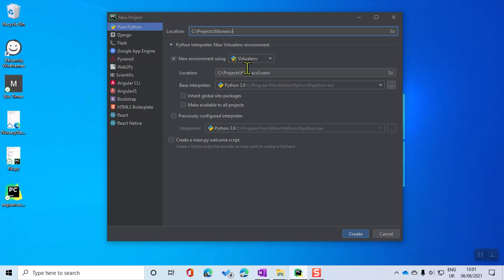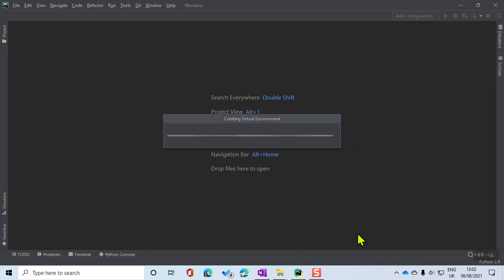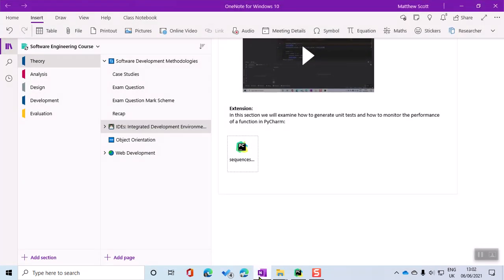So I'm going to put Python 3.9, Fibonacci venv is what it's going to be called, and then I'm going to click create. Now, the code that I've given you within the support of this needs to be cut and pasted into this project. So my next step will be to get the code that I've got on the OneNote, or it might be underneath the video, onto that project.